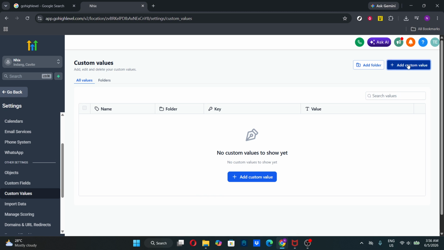Once everything looks good, click on Create. That will save your new custom value and add it to your list. And that's it. You've successfully added a custom value in Gohighlevel.